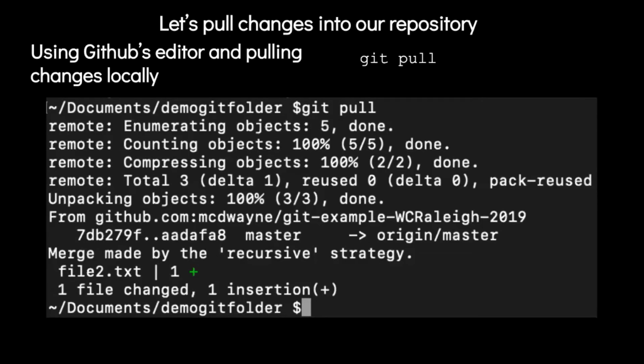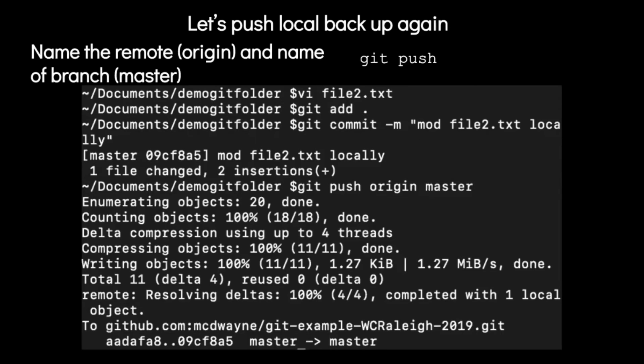So it's simply going to say, all right, I'm going to pull down the only thing I see. If you have multiple branches or multiple remotes, you're going to need to specify, just like we did with git push, say origin master or origin branch name, or other remote and branch name. And if we make changes locally, let's just use git push again to make those changes go up into the cloud.